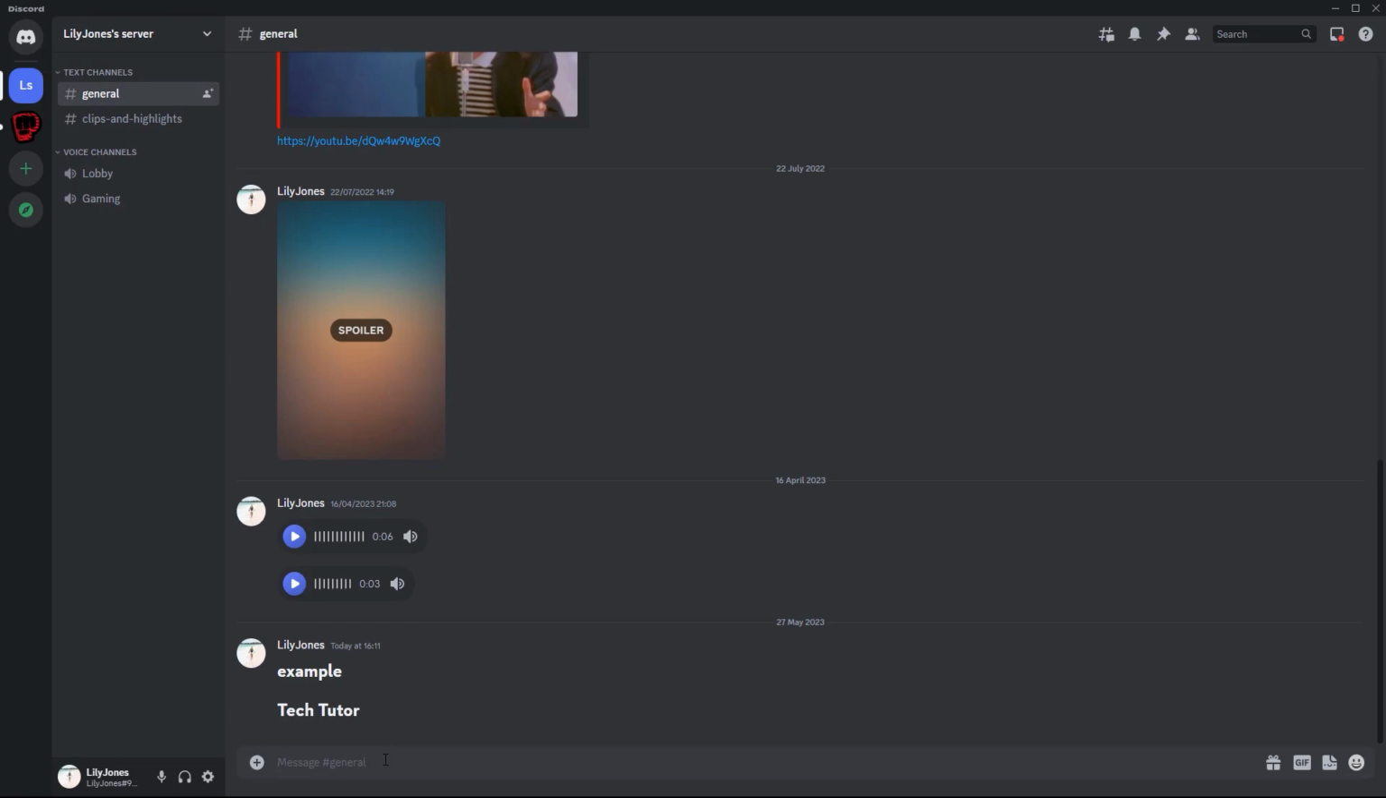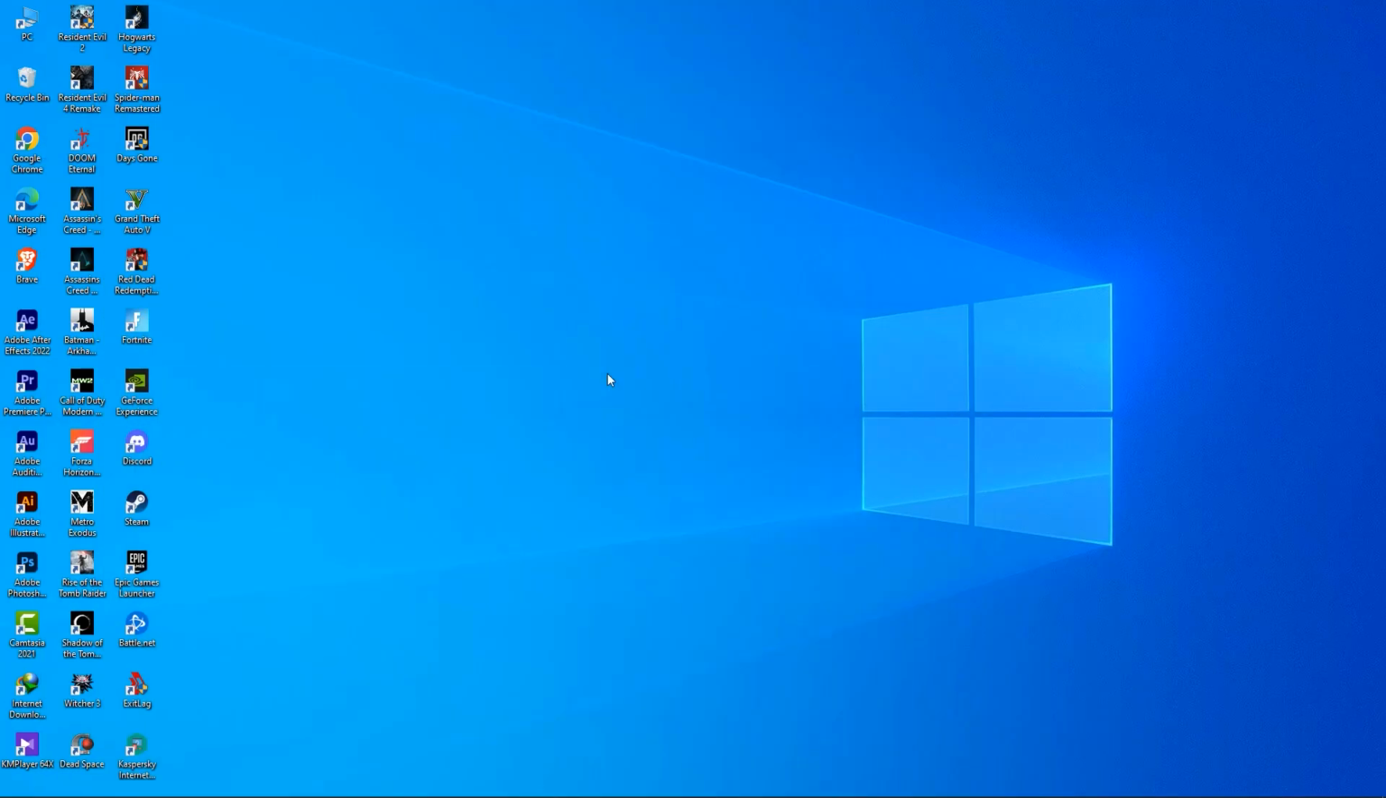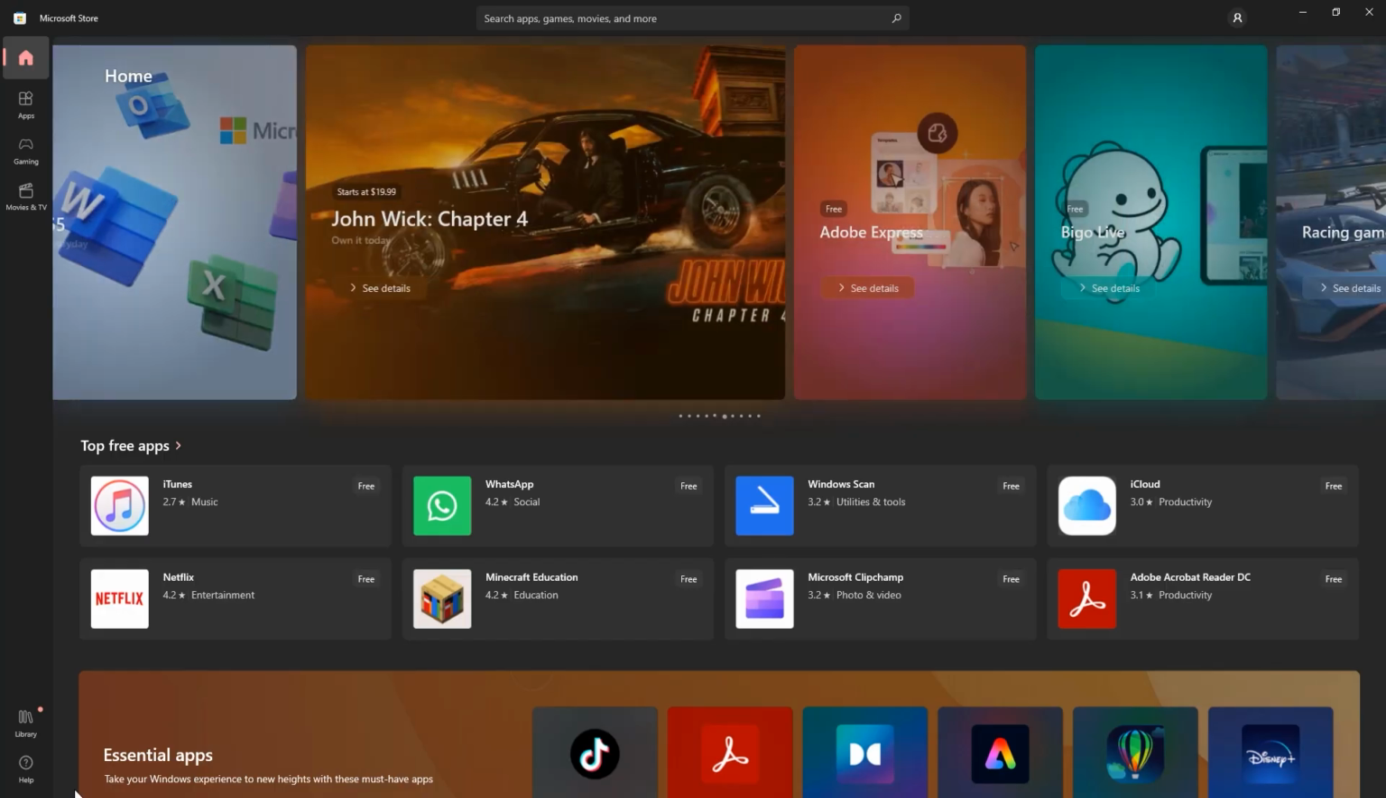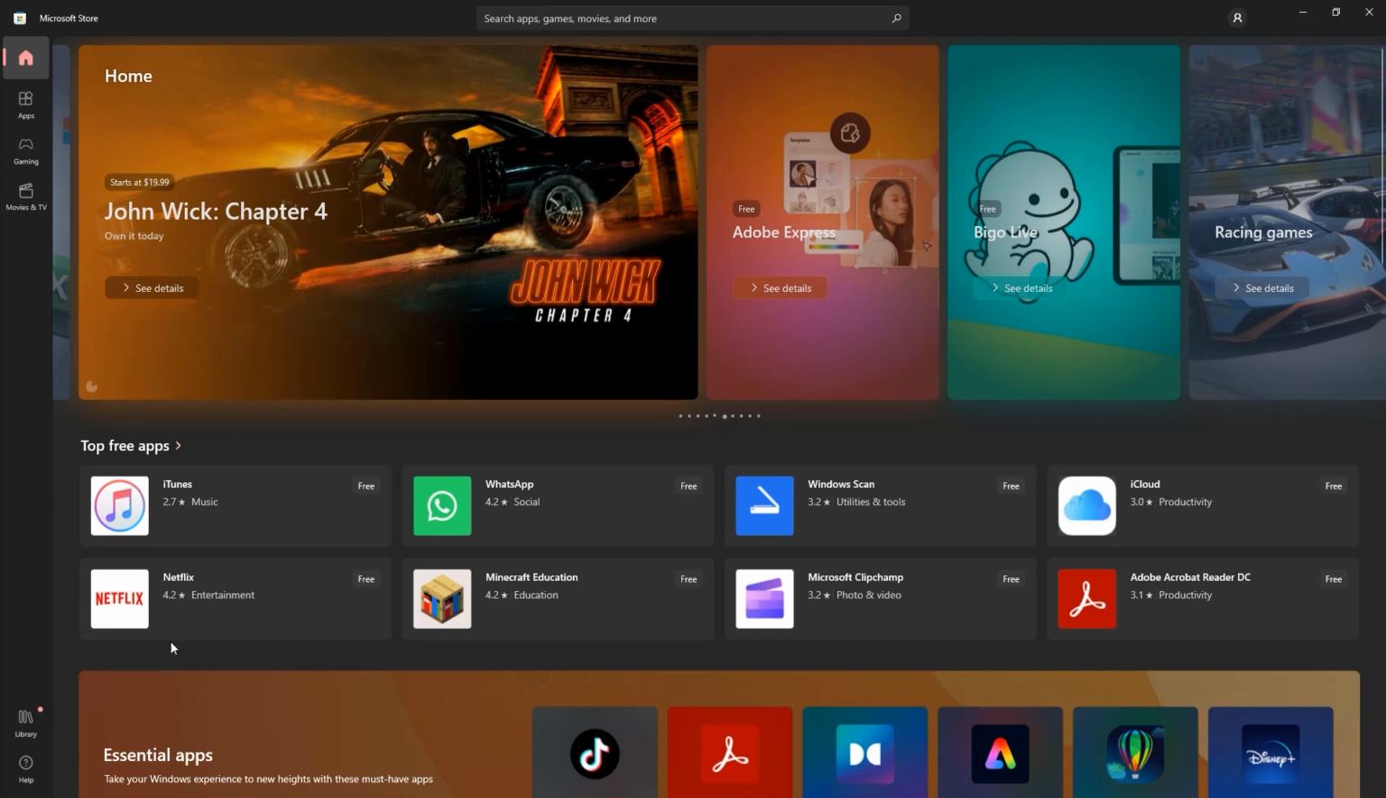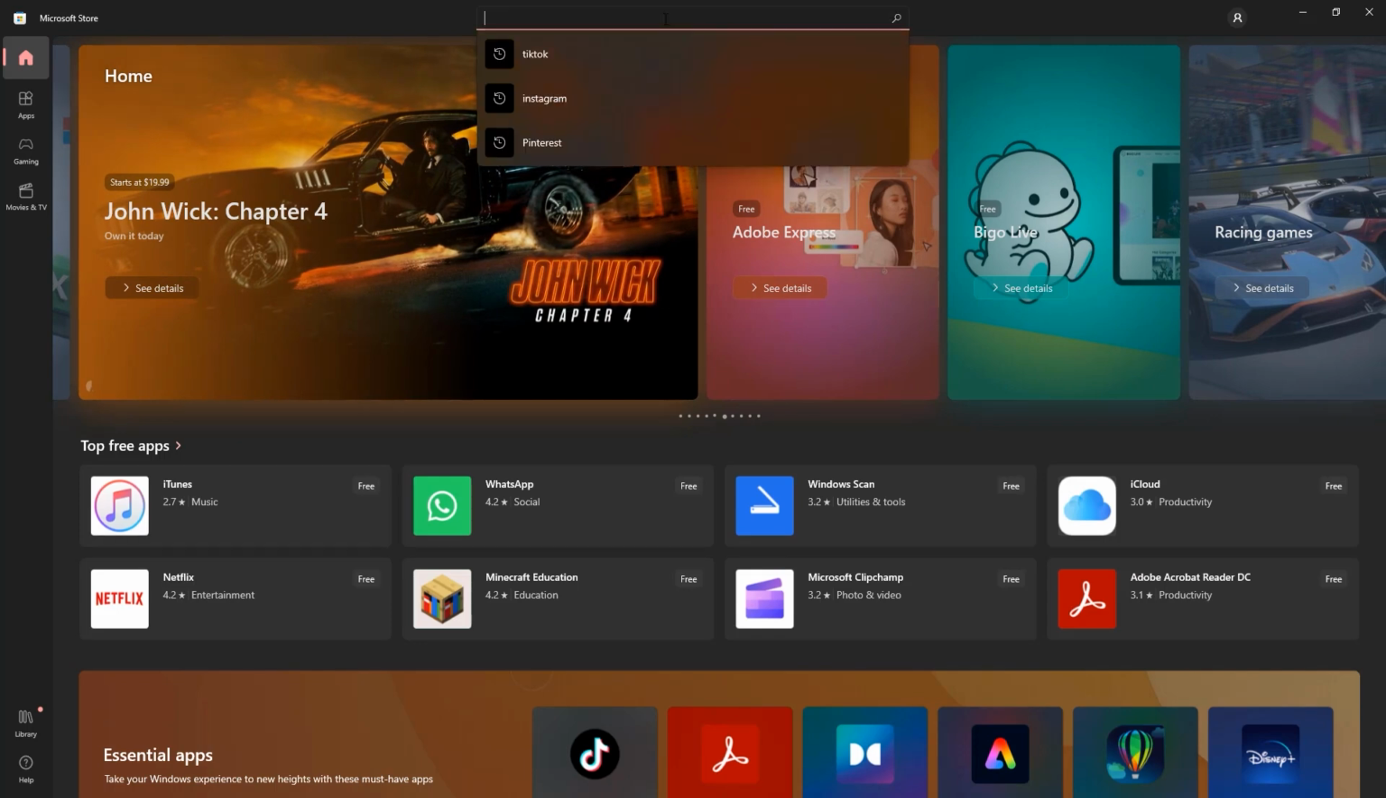If you can't make text bigger and bolder using this method, then you have two different solutions to troubleshoot it. The first solution is to download Discord from the Microsoft Store. To do that, open up the Microsoft Store. Click the search bar at the top and search for Discord.